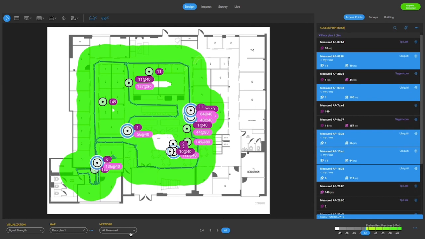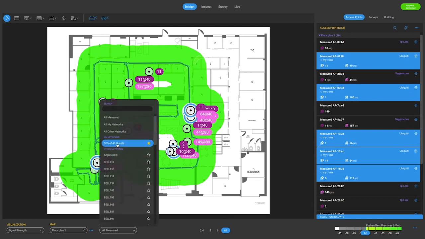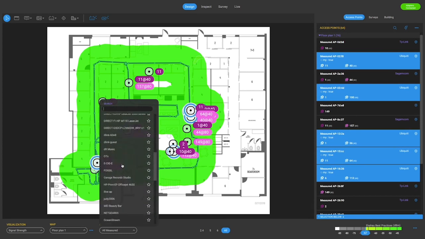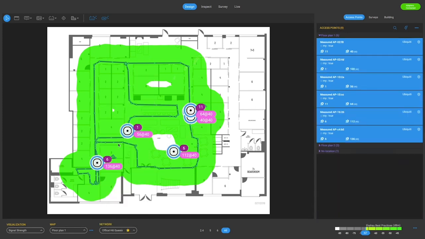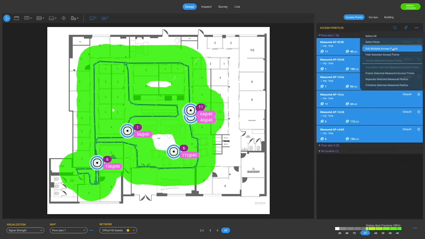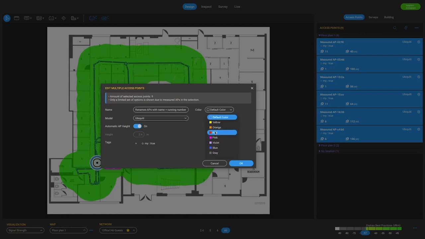And then at the bottom, I should be able to find my networks. That shows me the guest one. I was on that network when I surveyed. Okay, which is pretty much the same. I think I can do it per color as well. So if I add a color, we'll make them red.